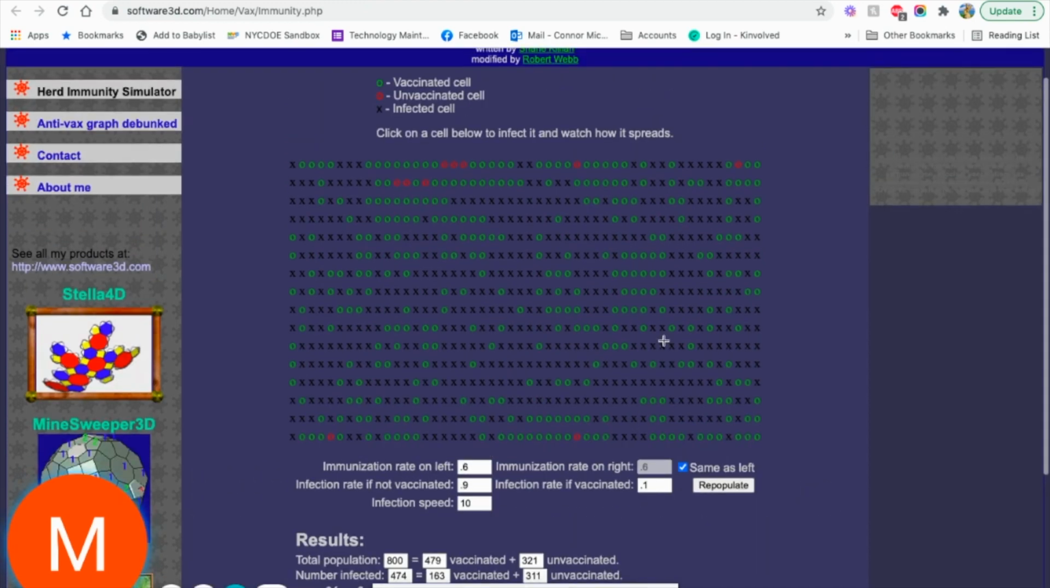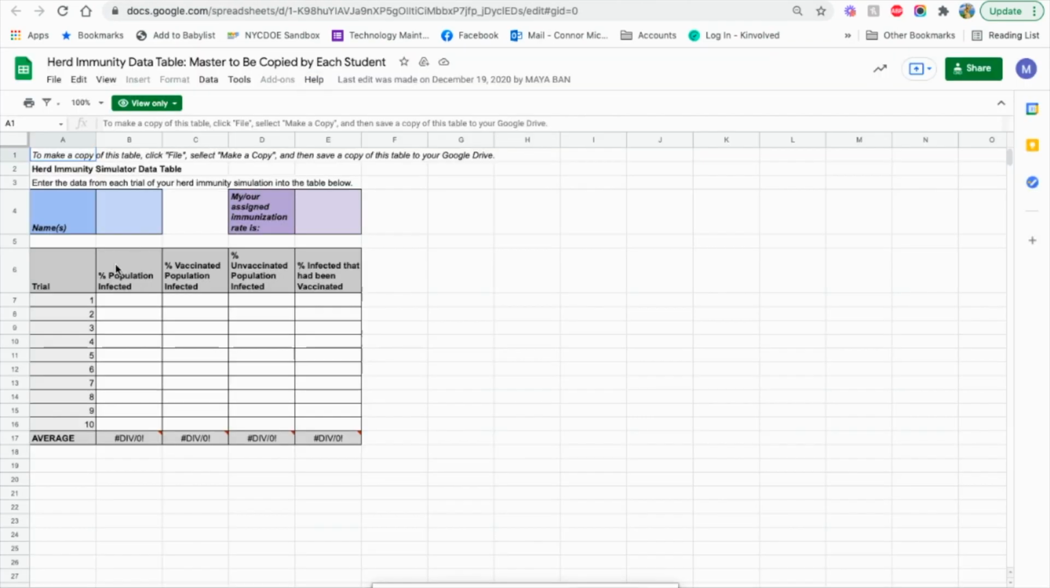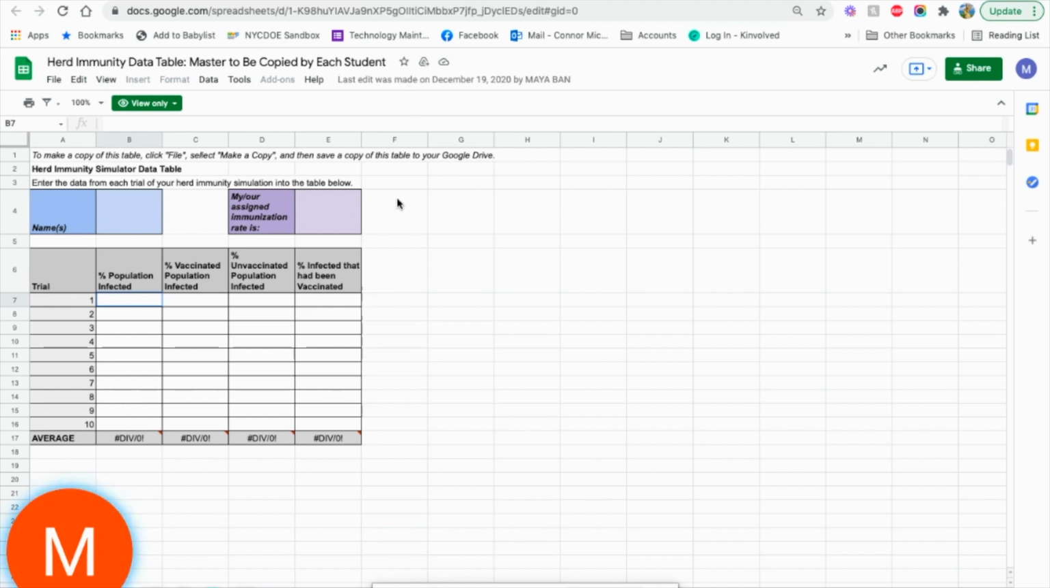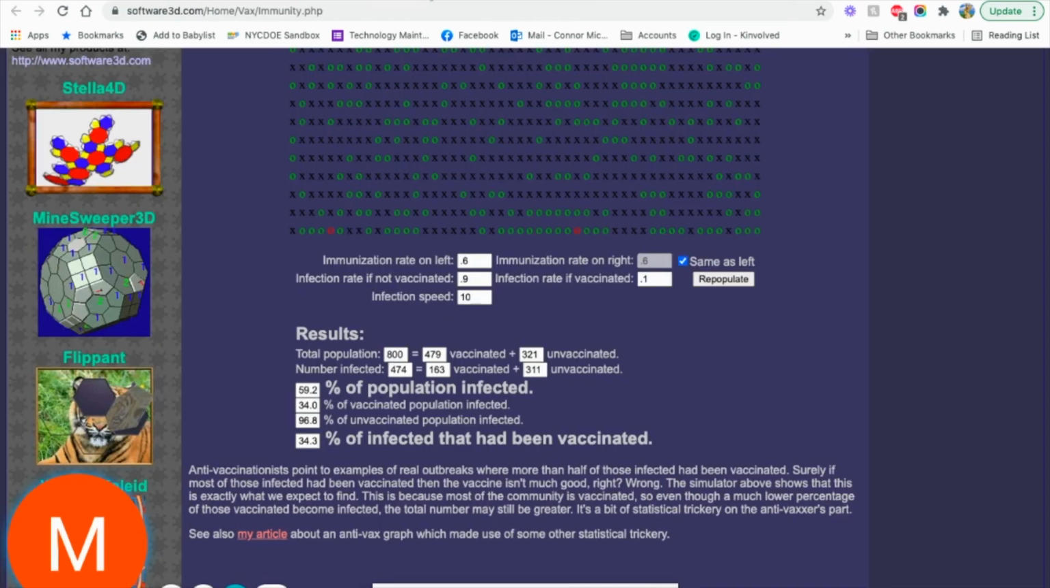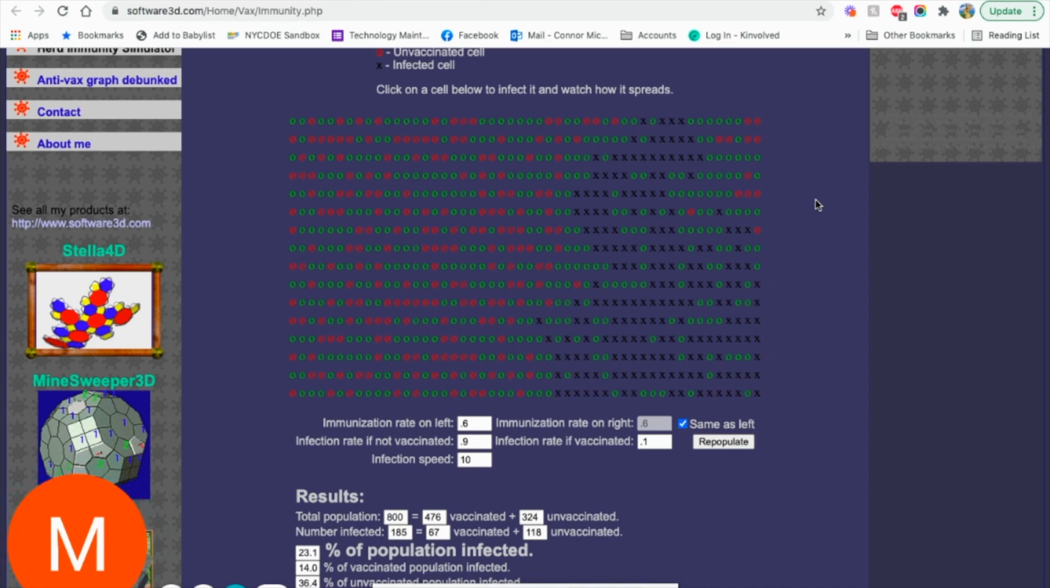Here is where they're going to take these numbers and put them into their master. Population infected. The rate would be here, 0.6. They'd drop these numbers in, and then they're going to be able to get an average. We're going to do this for 3 trials, and they can click anywhere. What we're going to need to do is repopulate, and then we'll pick a different one and get our numbers.